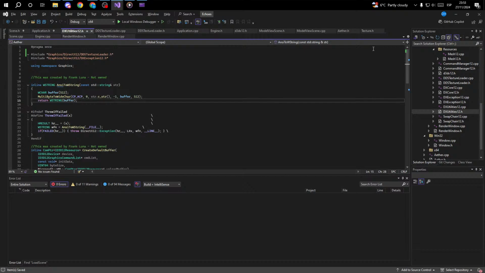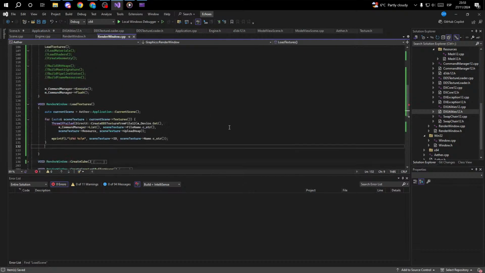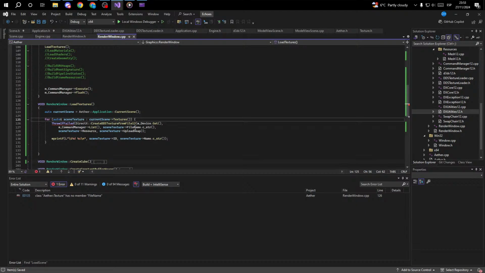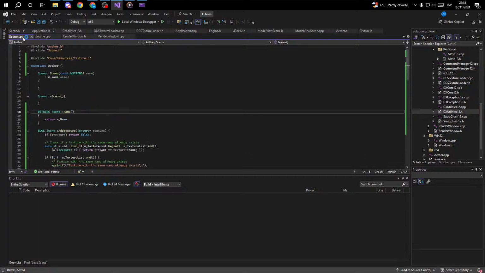Are we good? Do we have a problem? No? Good. Window. File name. Boom. Right, okay. So this now is going to... Let's have a look at our scene class. Let's not have a look at our scene class. Let's never talk about this ever again.